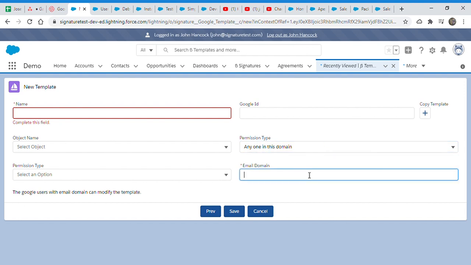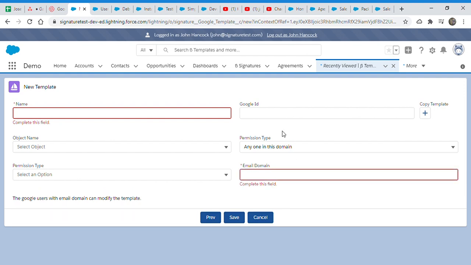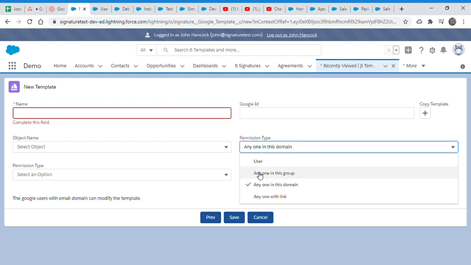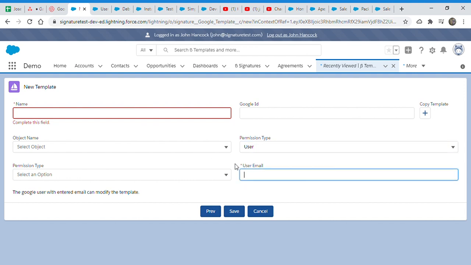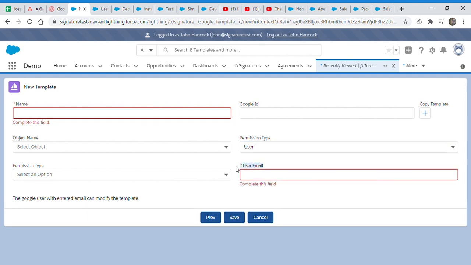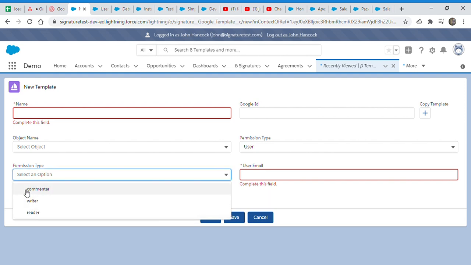So if we put it to a finish domain Google account, and another user logs in and tries to update the Google template, he can do it only if his domain is the same. Or while creating the template, this user can give access to a particular user, one user, and the type of access he wants to give, like reader, writer, and something like that.